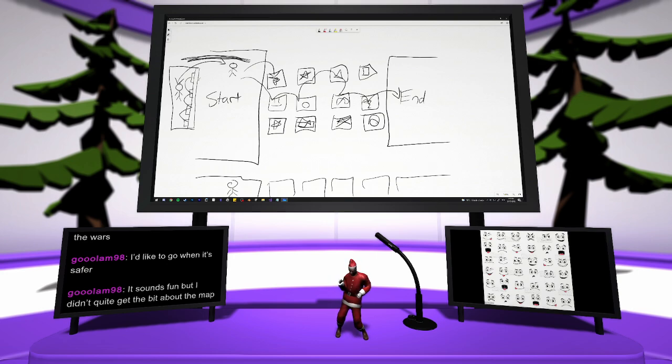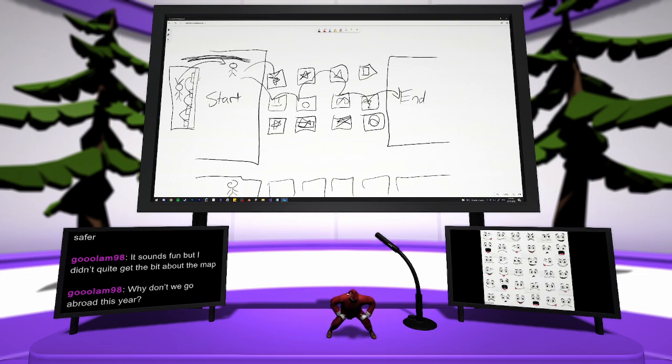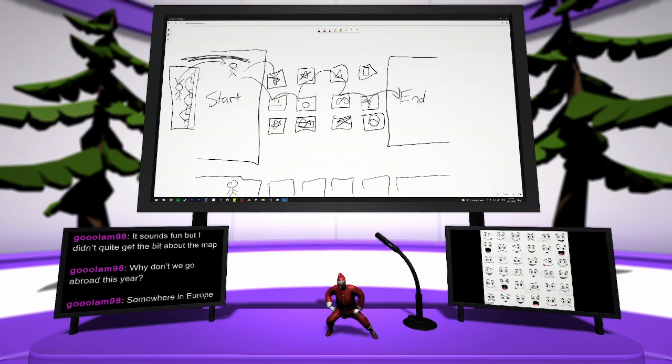Why don't we go abroad this year? Why don't we? Well, like I said, money. Dude, somewhere in Europe. I have £70 now to my name. My parents gave me a little pocket money. So yeah, I don't think you can go anywhere for £70.